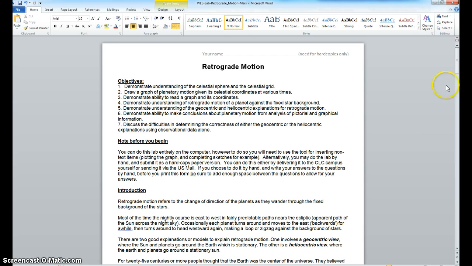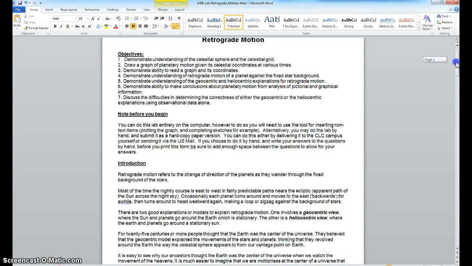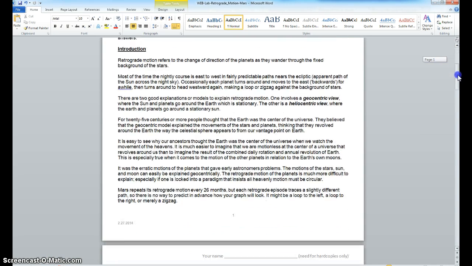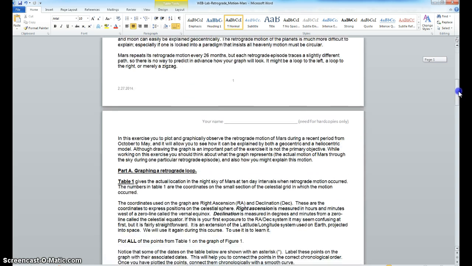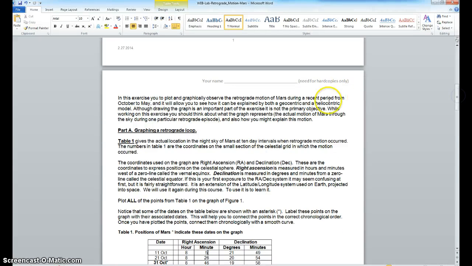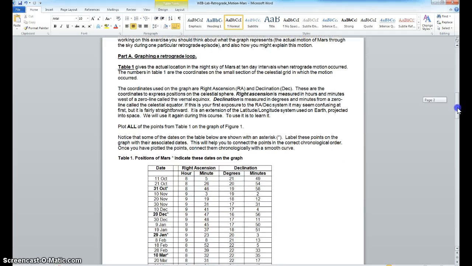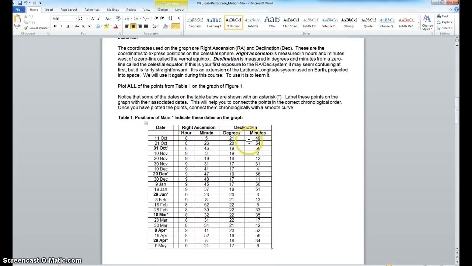So the part I'm going to explain has to do with where it says graphing a retrograde loop. And the question I'm going to answer is, what do we do with these coordinates here? These are coordinates analogous to latitude and longitude on Earth. In fact, they are an extension of latitude and longitude on Earth.